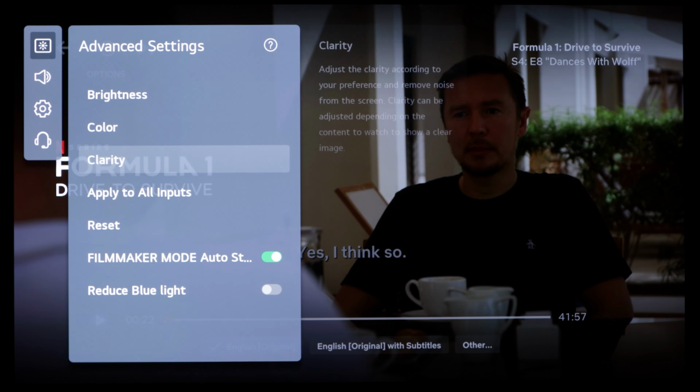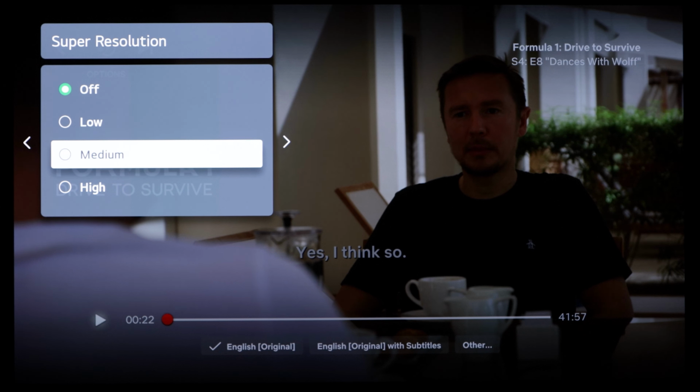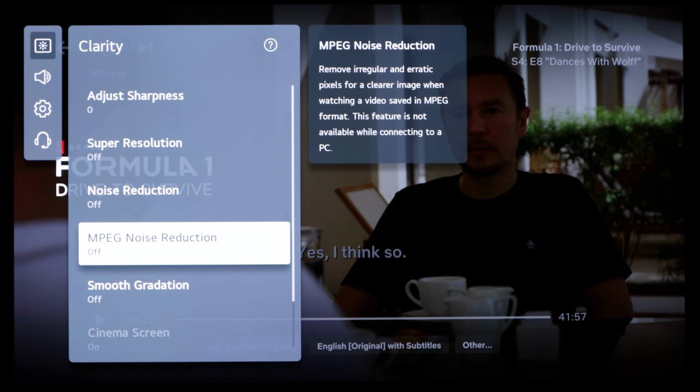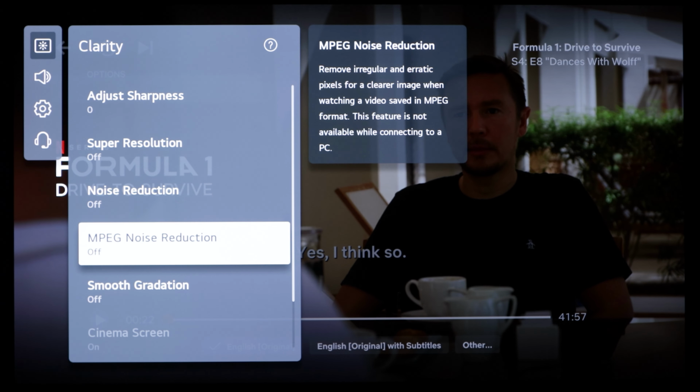Under clarity, we have your sharpness, super resolution. So this is going to take care of any crush parts or blurry parts, and you can change it there to low, medium, high. Your noise reduction, your MPEG noise reduction, and this depends on the type of video that you're showing. So here your noise reduction, you can have it off or all the way to auto. I prefer to have it off.